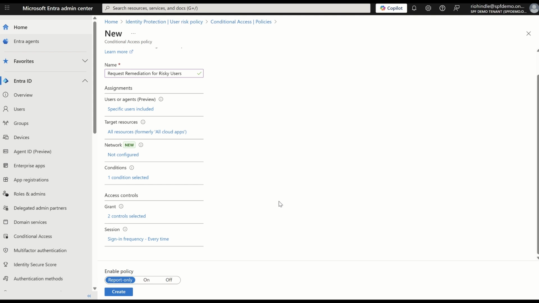Now, what you can potentially do is either leave this in report-only and audit for the time being, or enable. And like I said, this is just automating that process for user risks, or users detected as risky, of which the access tokens will be revoked.